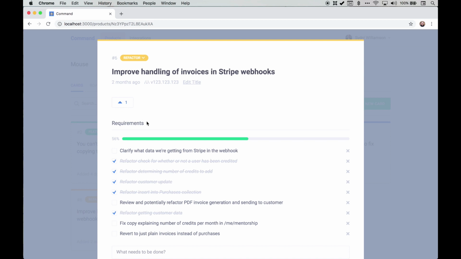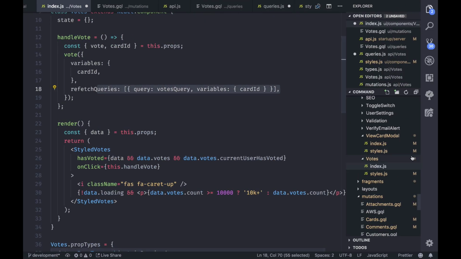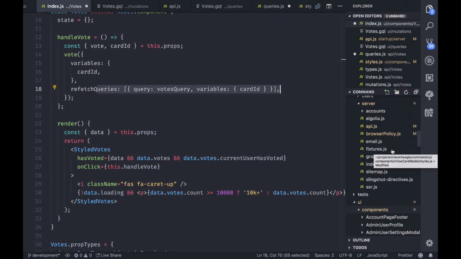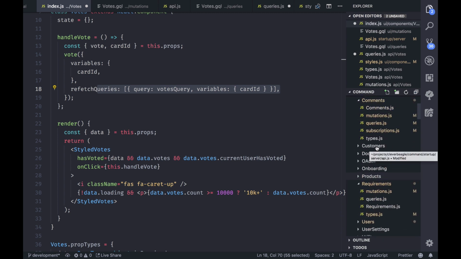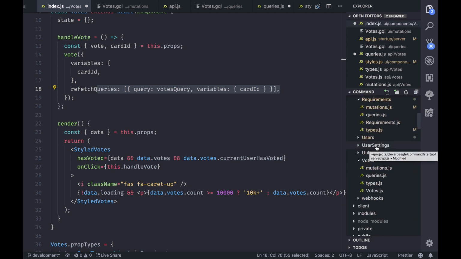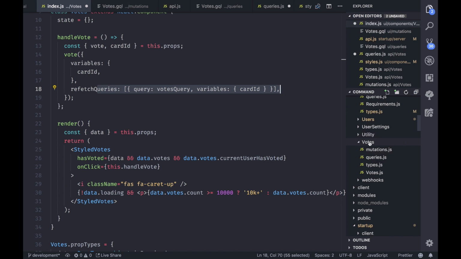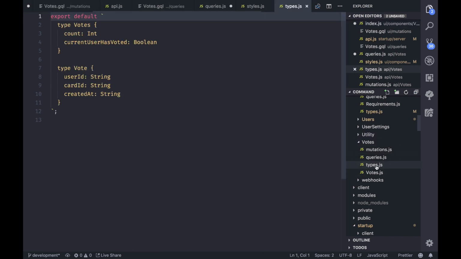How about that? And before I let you go, I do want to show you that type in GraphQL. So not to underwhelm, but that is the implementation. That's all, folks. But let's see that type, because I did promise I'd show it to you. So we're looking for, in the API directory, the votes directory, and then types.js.